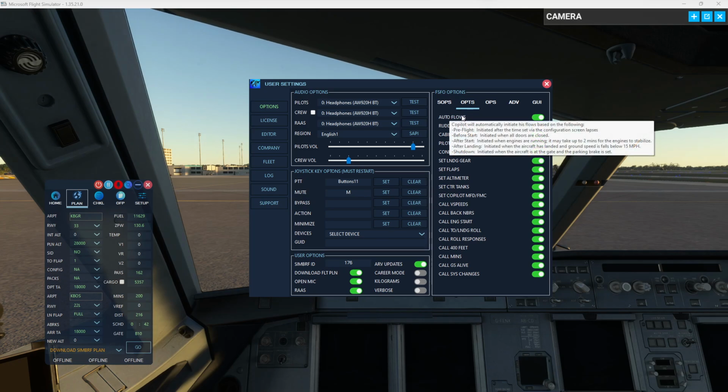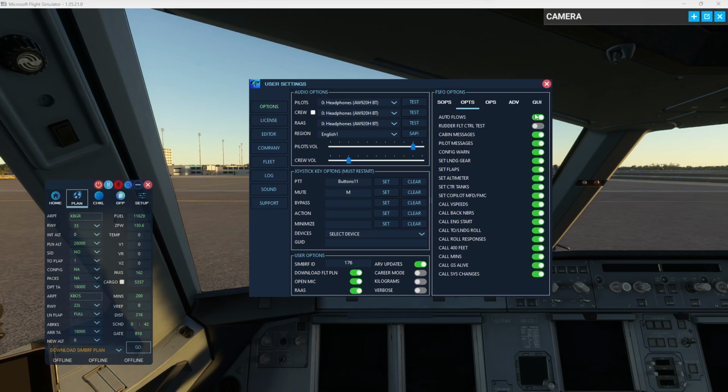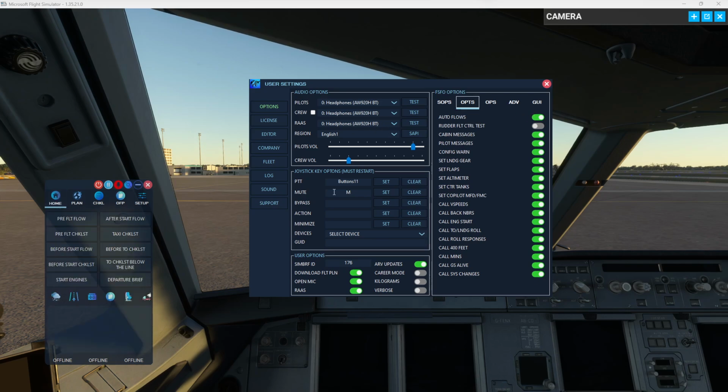As you can see, autoflow is enabled. What this does is when you have that on, the pre-flight flow would go ahead and start when you connect FSFO to the sim. So if I were to connect this right now and autoflow is enabled, he would start his pre-flight flow. The before start flow would start when all the doors on the aircraft are shut. Moving over to the after start flow, it would automatically be initiated when all the engines are stable and the parking brake is set.